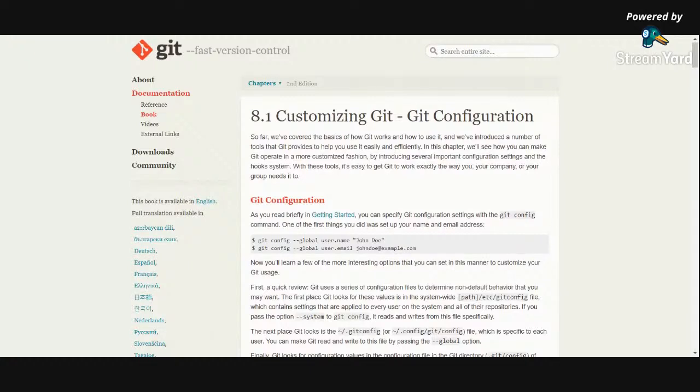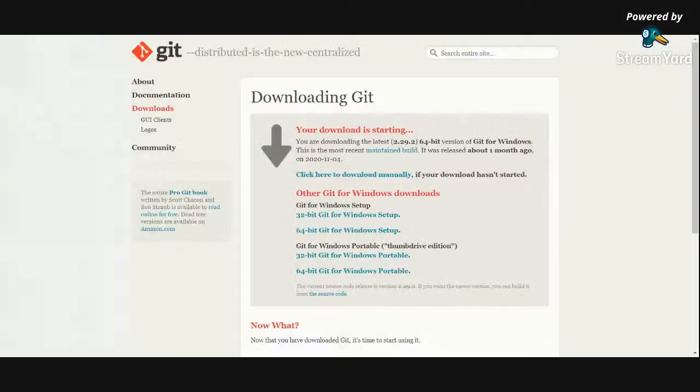Okay, it's not visible. Okay, just a second. Let me share it again. Is it visible now? Yeah.